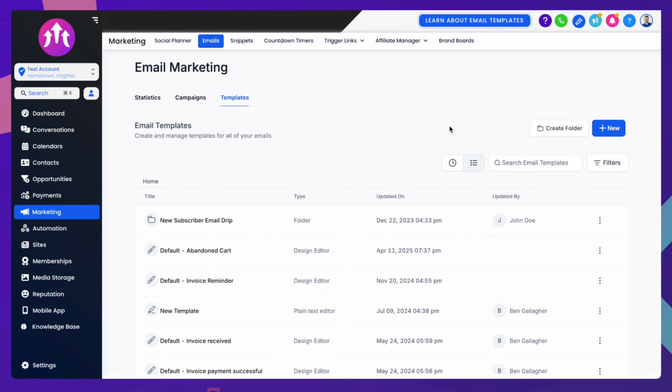We have now added the ability for you to directly import Mailchimp templates into your email marketing tools here at Fullscope. So if you're thinking of migrating over from Mailchimp to save yourself some money, then this is going to make that process even easier.